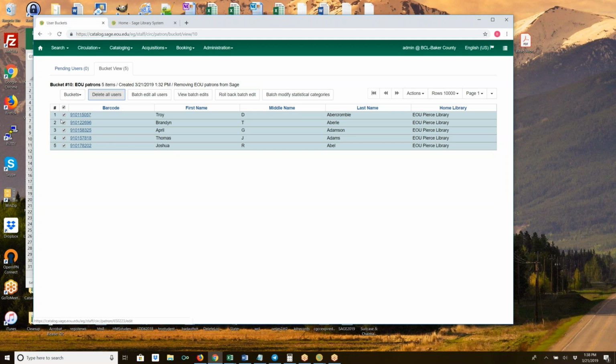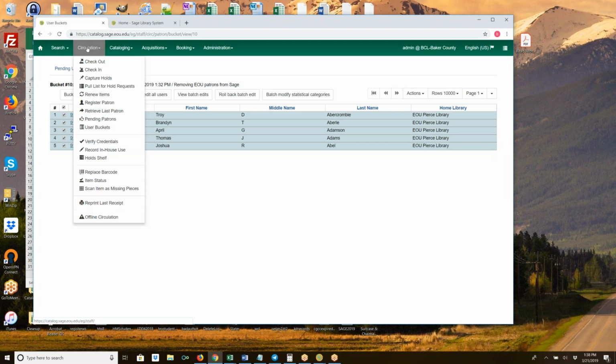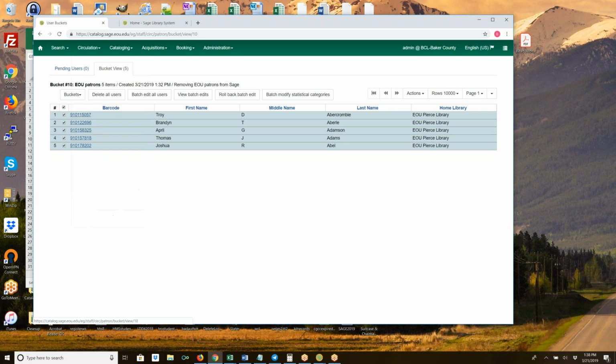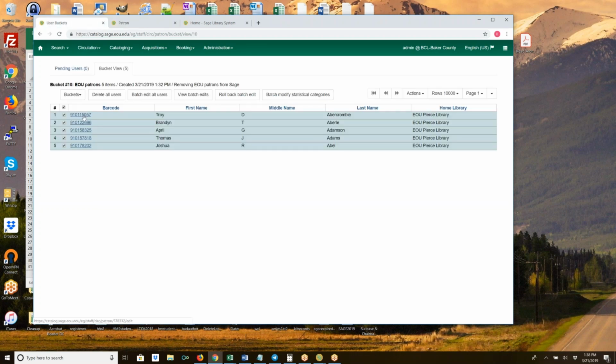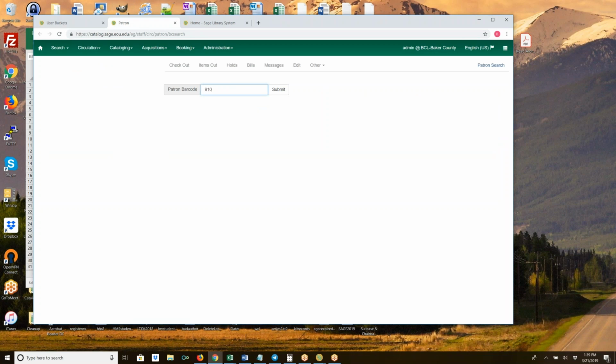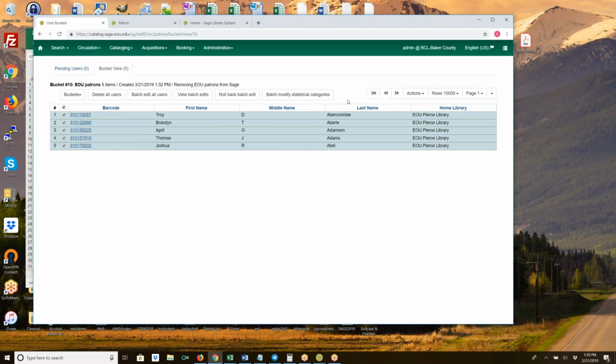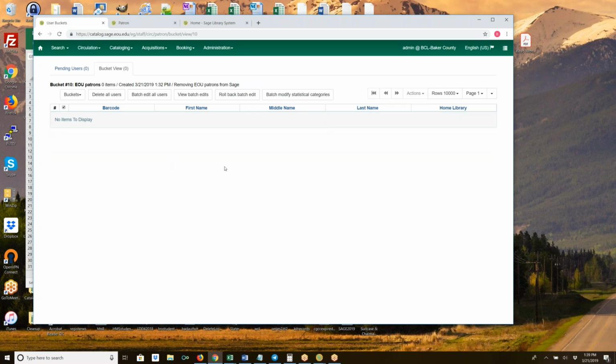So if I went to bring up one of their barcodes in the system, let me try and do that now. Let's go to circulation, checkout, and I'm going to do a control click so that it brings it up in a new tab so I don't lose my other tab. And I'm going to type in the barcode. Okay, it says barcode not found. So the client says that it no longer exists. At this point, I would probably remove all of my selected users from the bucket because it's accomplished what I wanted to accomplish.